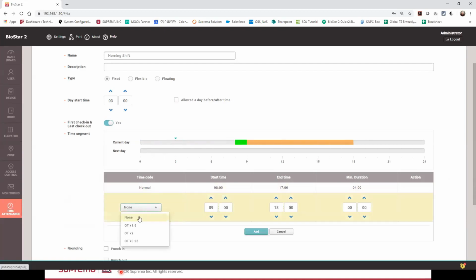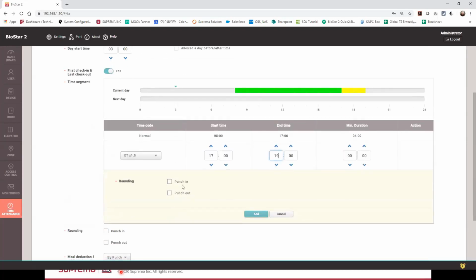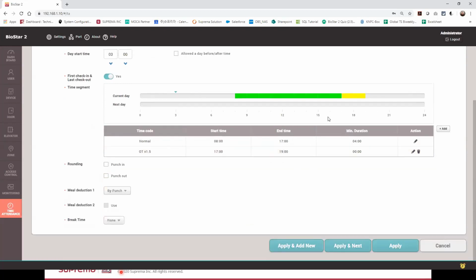So the time rate, I will assume it is 1.5, and it is starting from 5 p.m. for 2 hours, which is 19. And you can have rounding for that as well if you want. Click add. Then it is now in yellow, as you can see. The green color was for time rate by 1. The yellow was for time rate by 1.5 as per the second time segment.